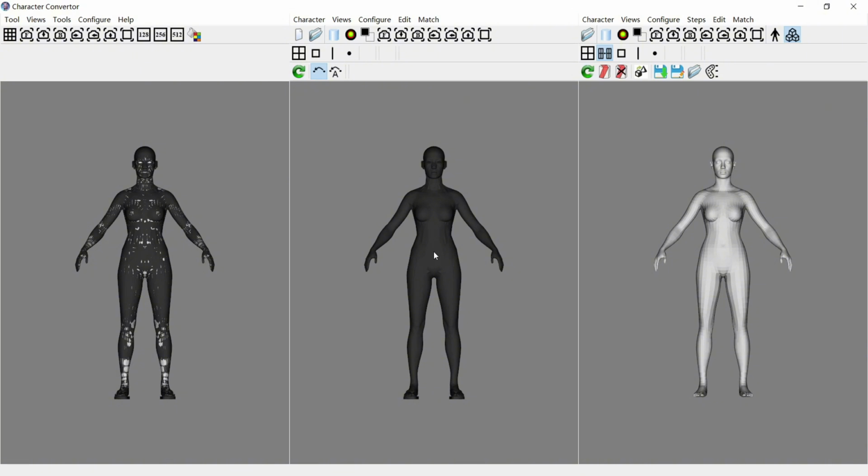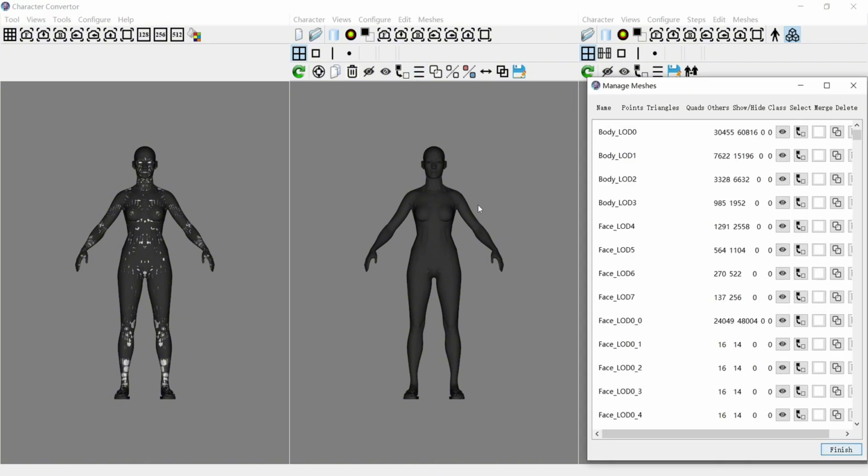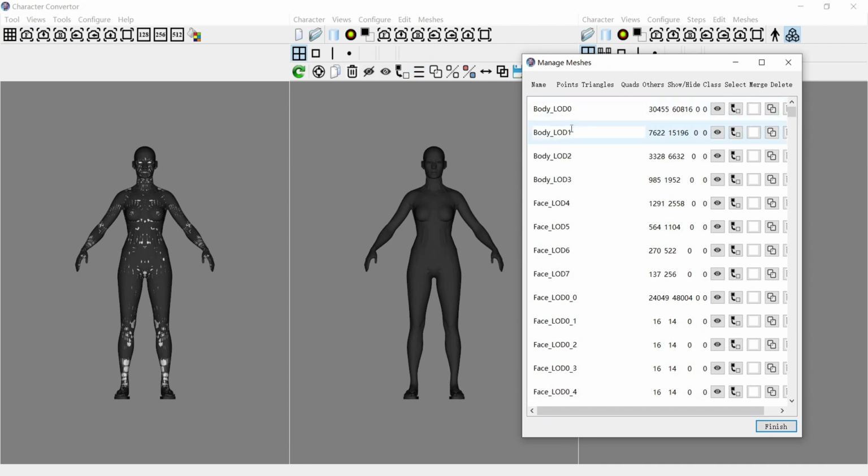Now let's convert each LOD of the character. To do this, let's click this button. Then let's check the content of this model. You see this is the four bodies, and for the face, LOD 0 has been decomposed into many meshes. We just need to use the main one. Okay, close, finish.